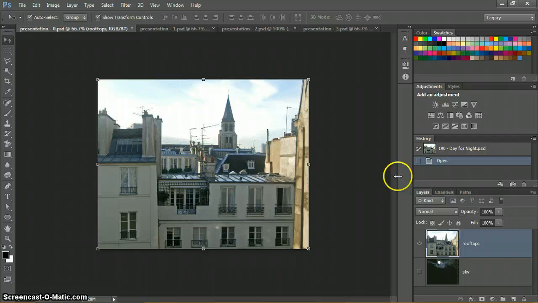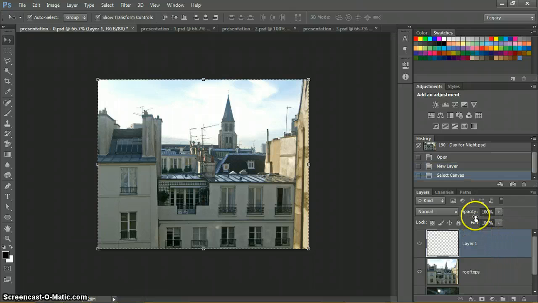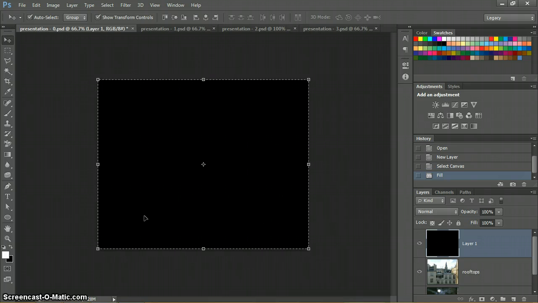So our first step is we're going to need to add a new layer. So we'll go down here and grab the new layer. We're going to turn that layer black. So if you hit Control A, it'll select the whole thing. Next, make sure your default colors are selected and then swap them. Finally, all you have to do is hit Control Backspace and your black layer appears.